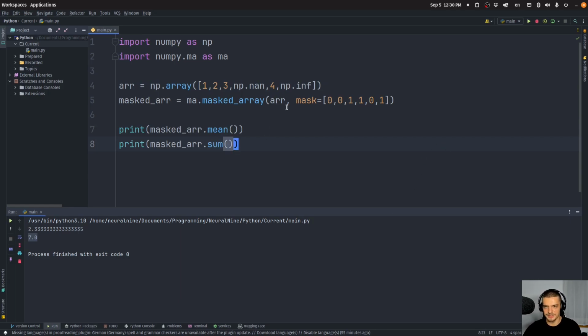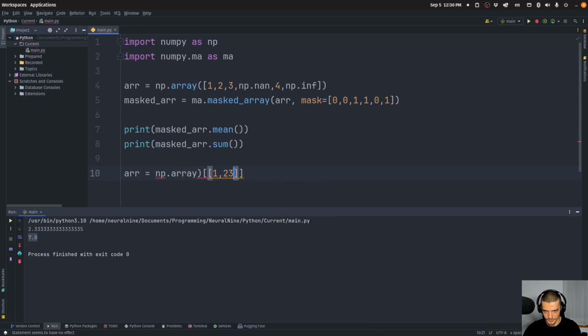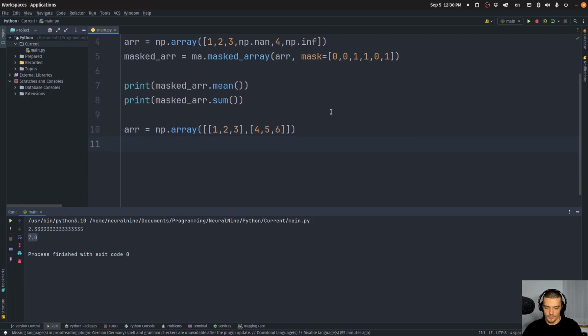This can also be done with multi-dimensional arrays. So if I have array is np.array, and then I have 1, 2, 3, 4, 5, 6. That's the array. Now I can create a masked version of this. So masked array is going to be equal to ma.masked_array, and now the mask, of course, has to have the same dimensionality. So I have to say, for example, 0, 0, 1, and 1, 0, 0. This would now exclude 3 and 4.